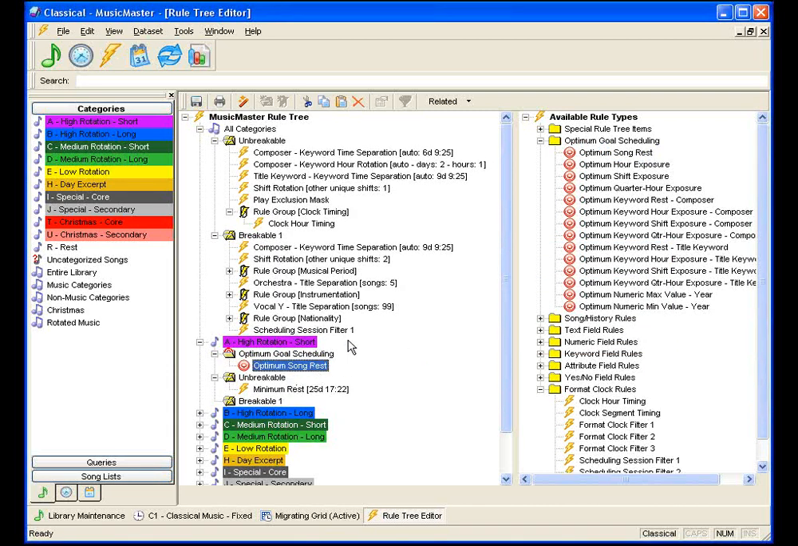So what happens is it goes through all the rules and it has this chunk of music that basically all sort of has the same value. They all test equally well. So now we've got this big pool of music that tests equally well. What's our tiebreaker? Our tiebreaker is song rest. So I've got this pool of music. Which one of these pieces has rested the most? That's the one that MusicMaster will put into your schedule for you.